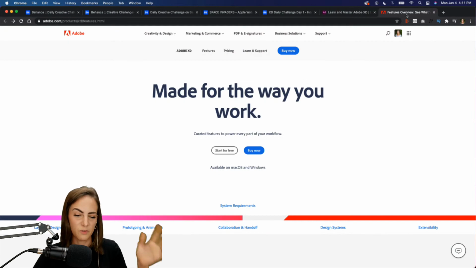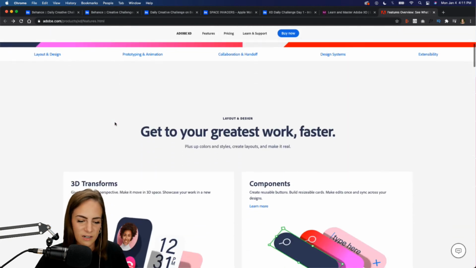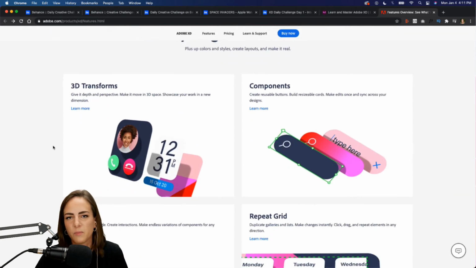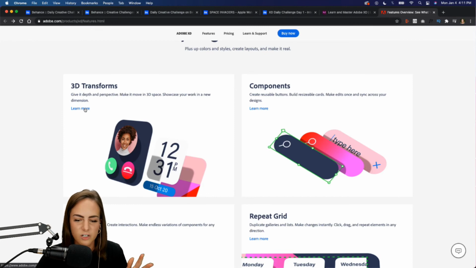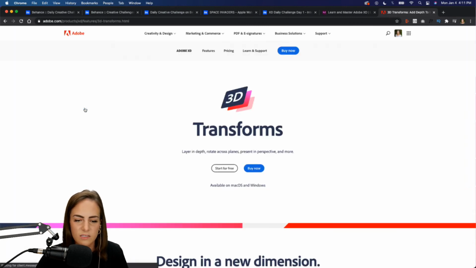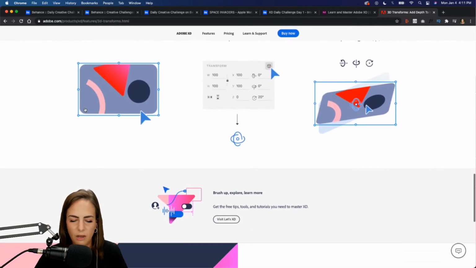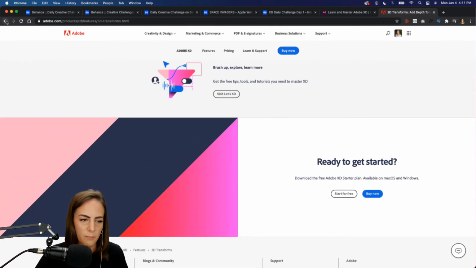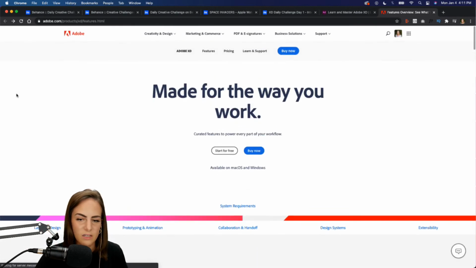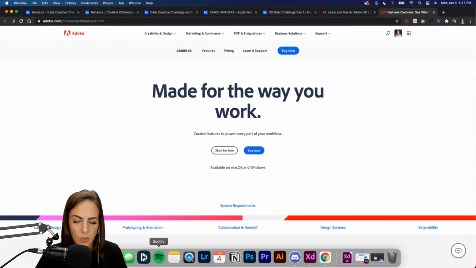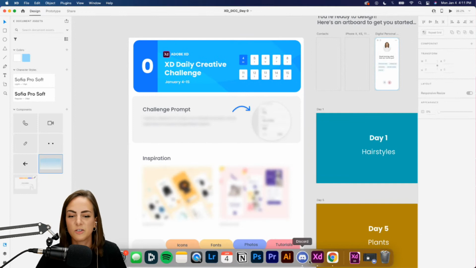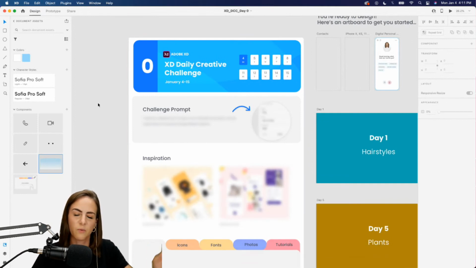And then if you really want to go even more in depth, you can just go to Adobe's website and scroll down here, and they go a little bit more in depth about each of the new releases, 3D Transform again. You can really get into how it works and just read up on it more. So that is a bunch of resources for you. Let's go ahead and hop into XD, and I want to take you through what a daily starter file would look like.